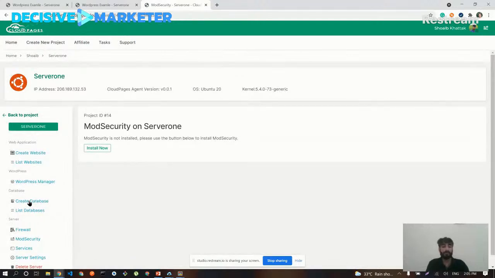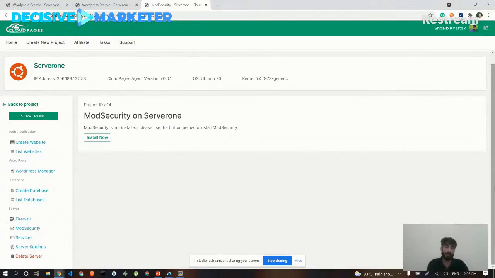We have a mod security feature also. Mod security is only available in the agency plan. You can install it from here, and do the settings as you require. You can read more about the mod security feature in our knowledge base.